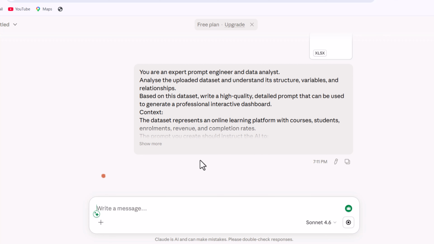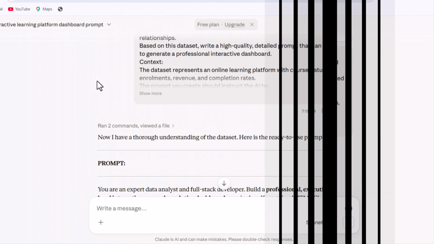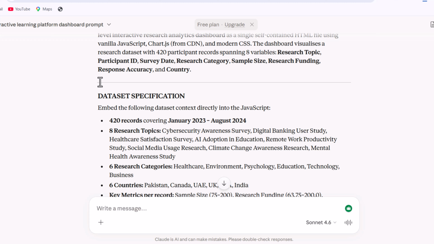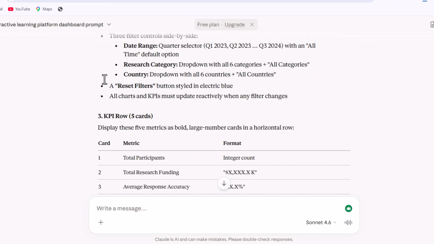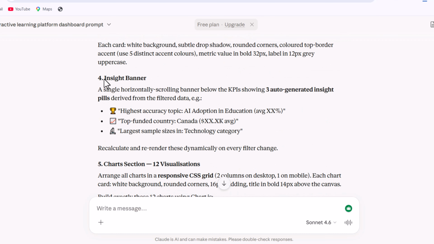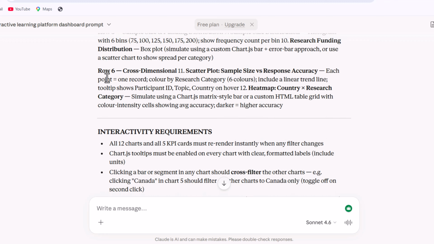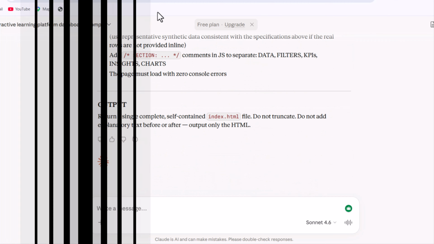What makes this method so effective is that Claude creates a much stronger and more customized dashboard prompt than most people could manually write themselves. After analyzing the file, it generates a structured prompt covering everything from layout design to typography, color palettes, dashboard sections, chart requirements, and even the overall visual style. It essentially creates a professional blueprint tailored specifically to your dataset.